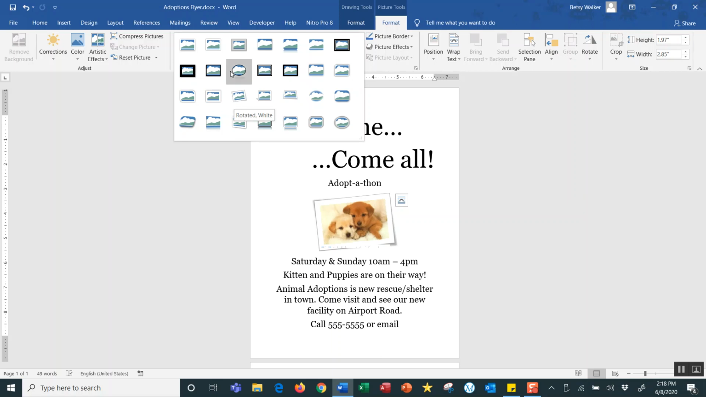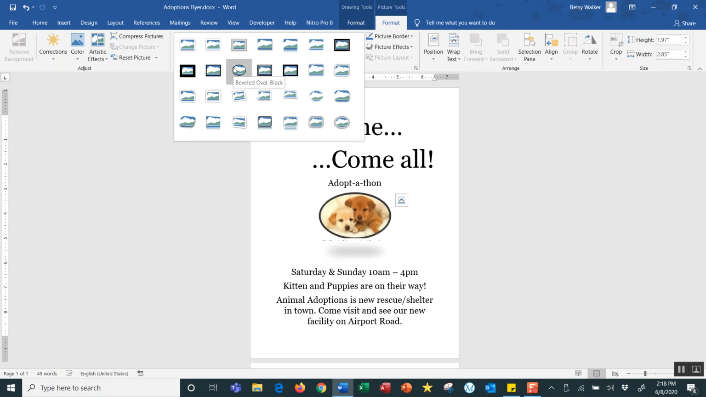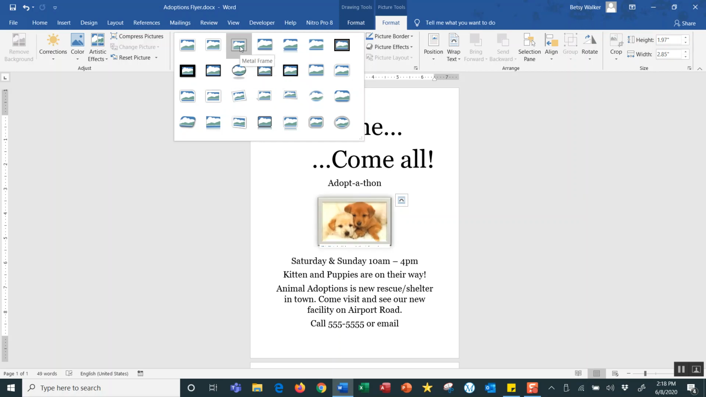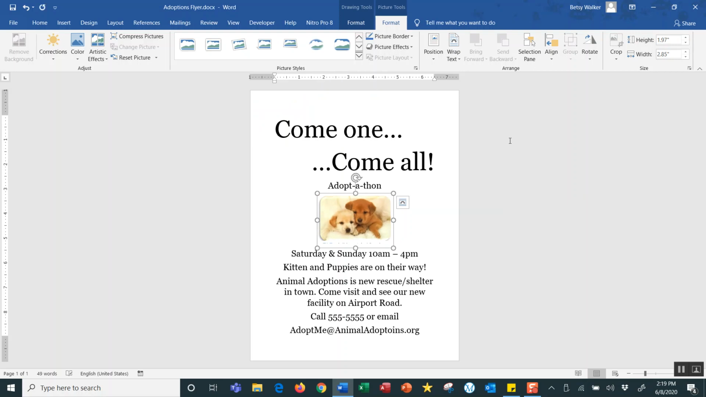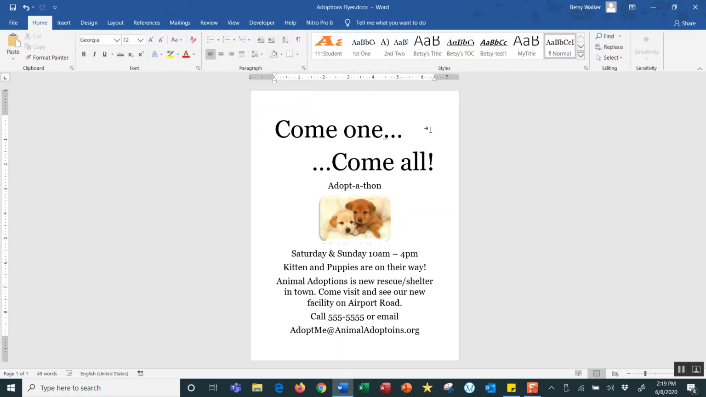I can tilt it, that's kind of fun. I can make a circle out of it. That's really cute, but it takes up too much room. Defeats the purpose of what we just did. I think I'll go with this one. It's a nice, soft, gives a little rounded edge to things, so I'll click on that. Okay. So far, we're doing well. We're doing a good job here.